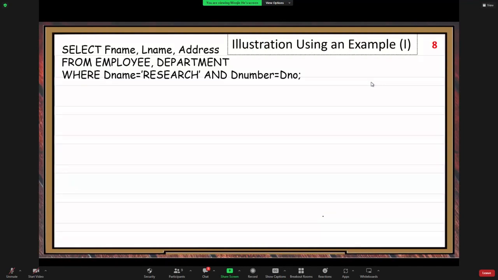This example is our old query example. We need to find the name and address of the employees whose department has the name Research. The department name is the Research department. That's simple, but in this simple example, let us go under the table join operation to see what's going on at each step.